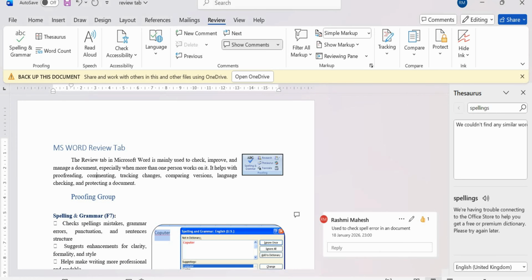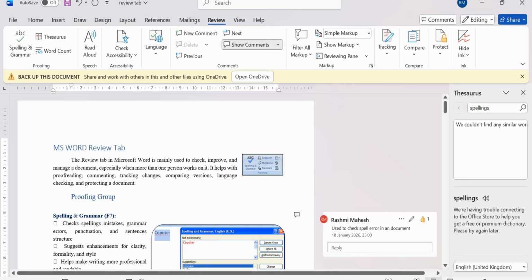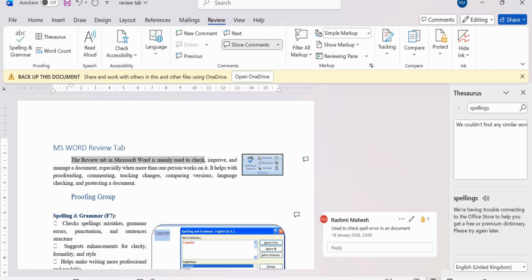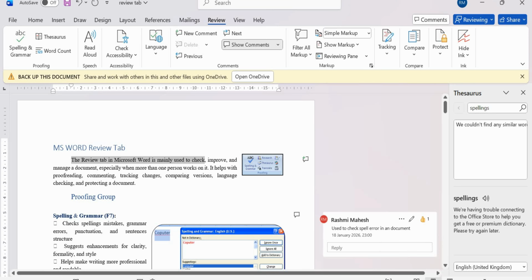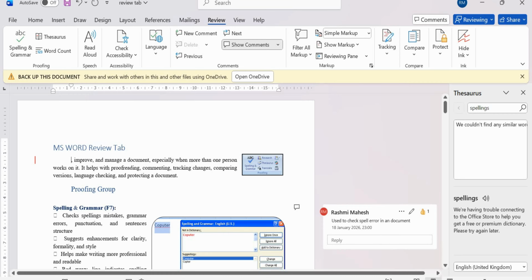Track changes is your ultimate safety net. The moment you turn it on, every single change, every deletion, every new word, even formatting changes, gets recorded and marked up visually. Nothing gets changed without you knowing about it. It makes teamwork transparent, and best of all, everything is reversible. The shortcut for this lifesaver is Control plus Shift plus E.